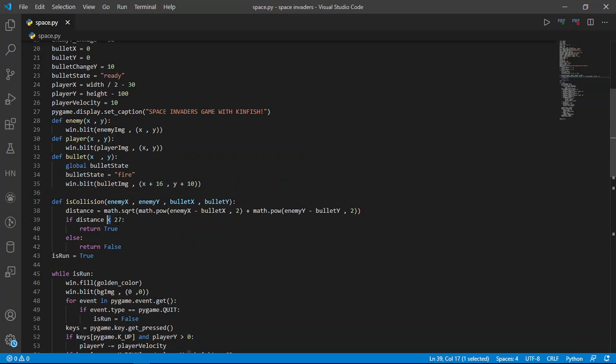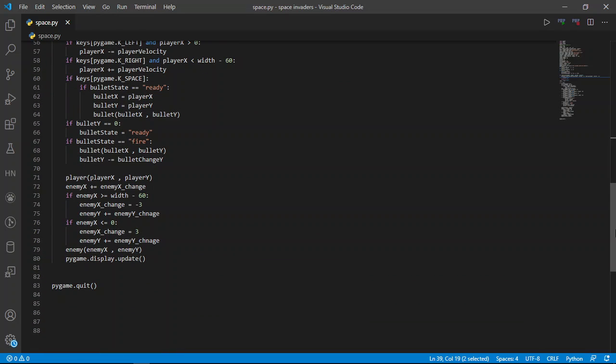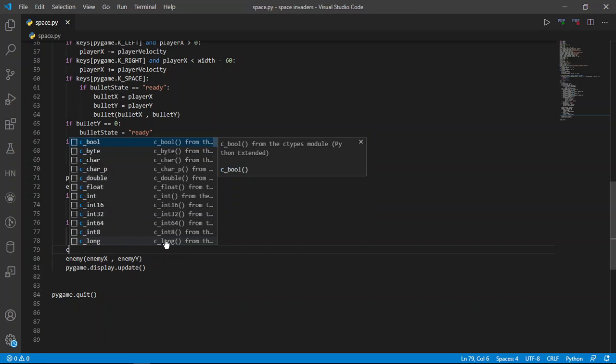So if the distance is less than 27, it is close enough to form a collision. So they are close enough in order to create a collision. This function is responsible for returning the boolean value, so we are going to go over our while loop and manipulate this is_collision function in order to get the boolean value. We call it over here.